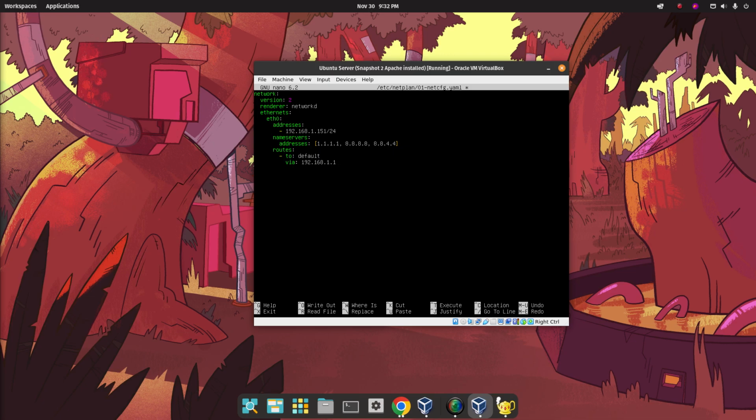Now, before we save this, let's double check the spelling one more time slowly. Network, version, renderer, ethernets, eth0, addresses, 192.168.1.151/24, nameservers, addresses, 1.1.1.1, 8.8.8.8, 8.8.4.4, routes, to, via, default. Okay, perfect. Now we're gonna save this file, Control O, press enter, and now we're gonna do Control X to exit.